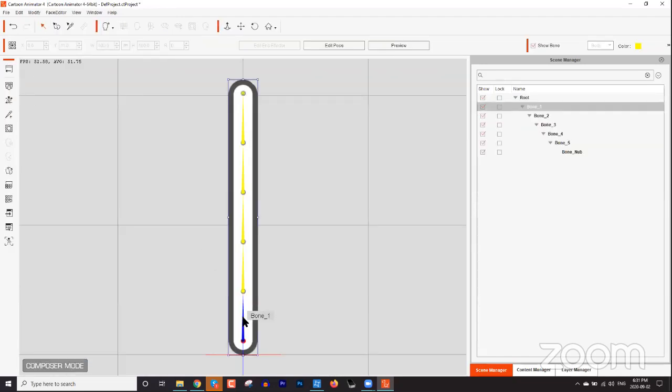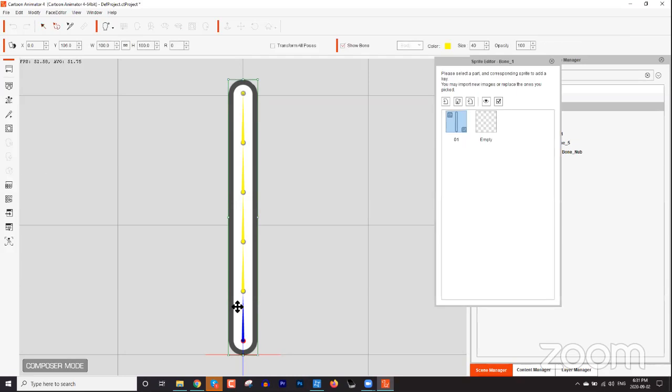Now in composer mode, select the base bone here and then go to your sprite editor. The sprite editor is basically every character is just made up of sprites. And sprites correspond with layers in Photoshop. We'll talk about that a little bit later on.